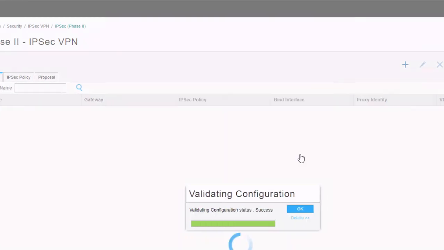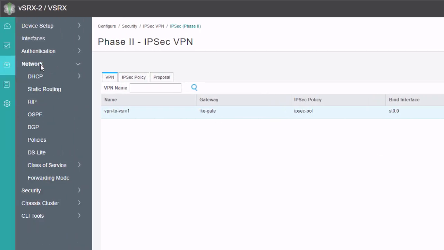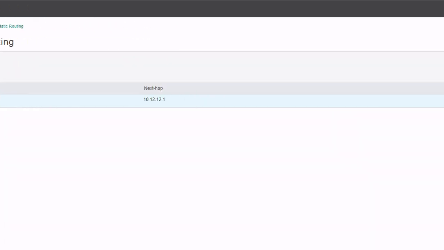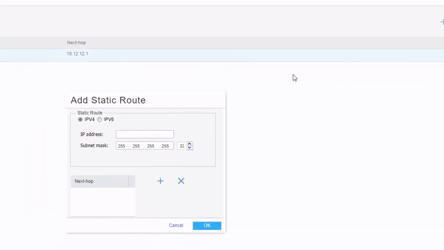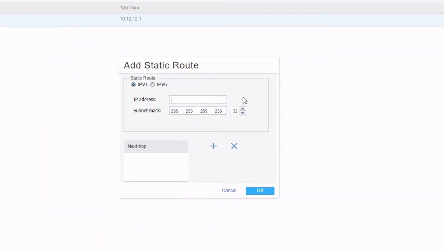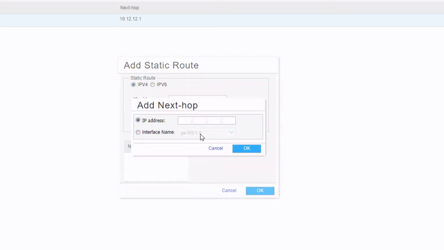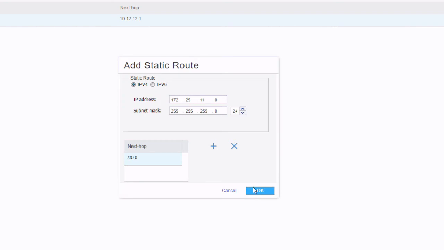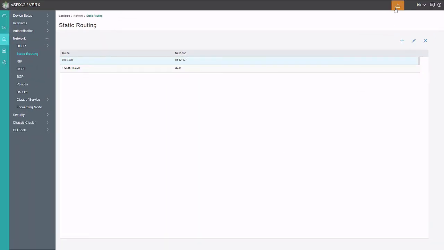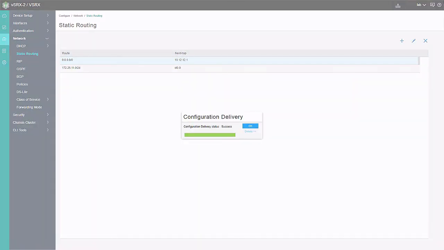Click OK. Then we need to go to the network workspace and select static routing. We need to say which traffic we want to send into the tunnel. And this is going to be the subnet associated with the user. Select the interface of st0, and then we'll commit that configuration.